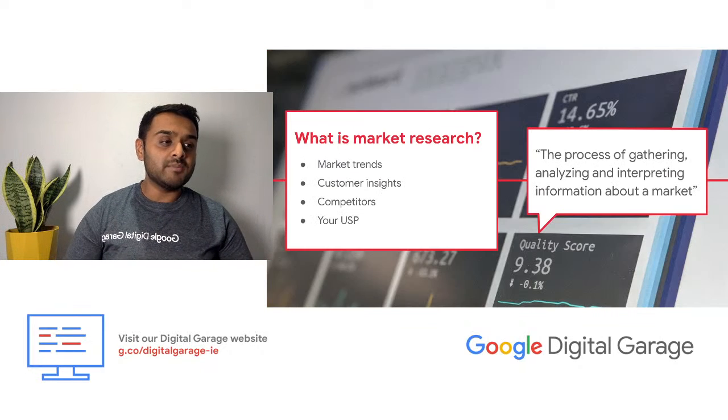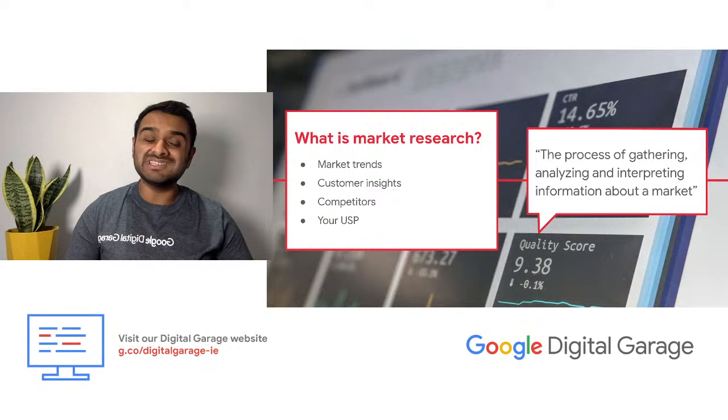So the first step is to conduct market research. This is essentially the process of gathering, analyzing, and interpreting information about a market. So this includes looking at market trends, looking into customer insights, looking into what your competitors are doing, and then highlighting your unique selling points as well.